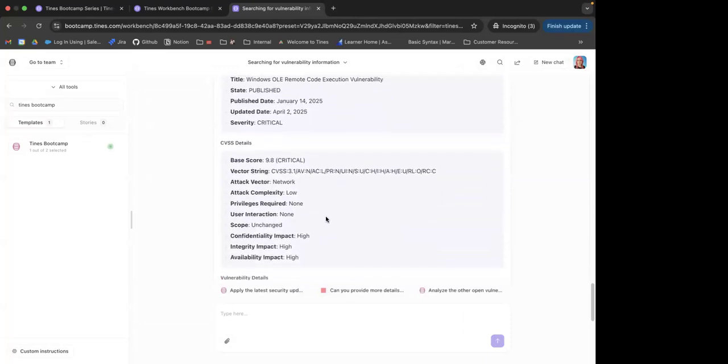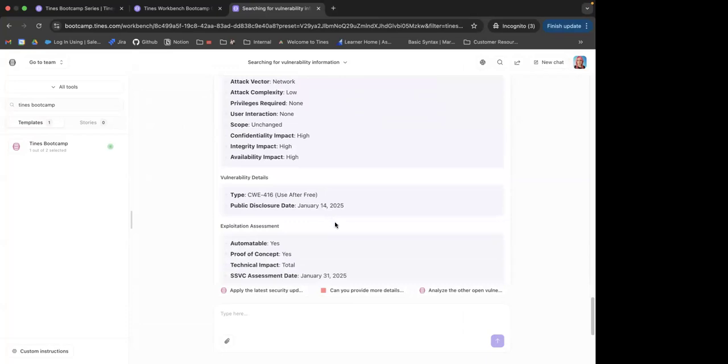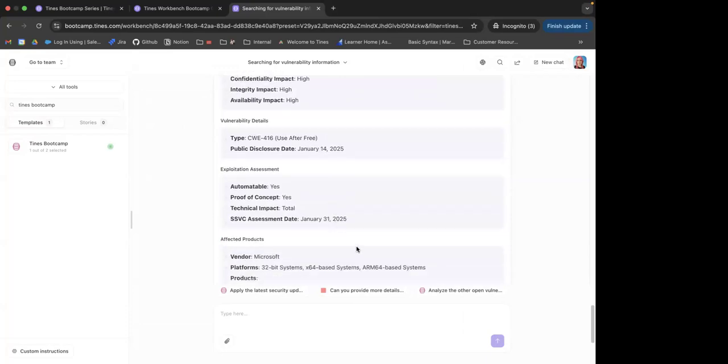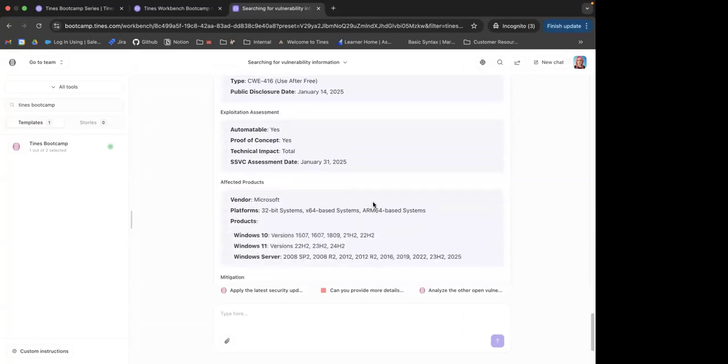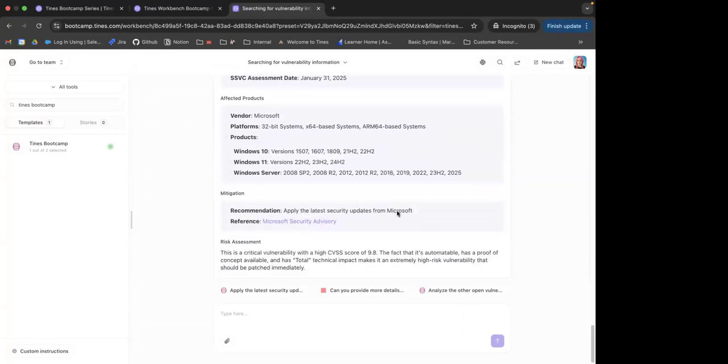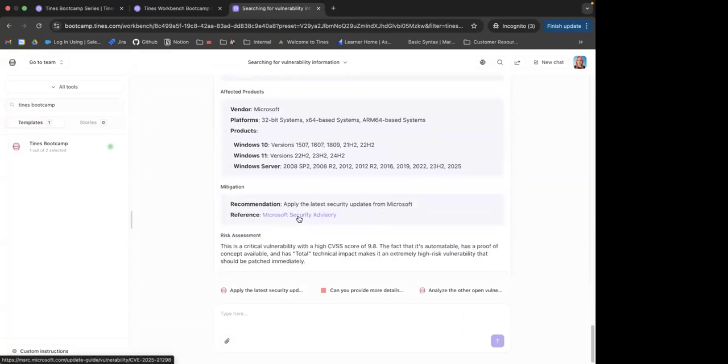I'm just providing more context to that CVE, pretty critical. Versions that it affects, etc. And our link to the security advisory, Microsoft. All right, I think we have all the data that we need. Let's go ahead and create a case.